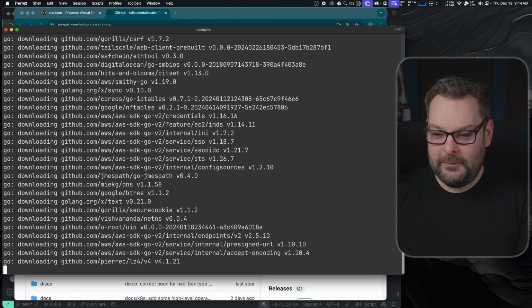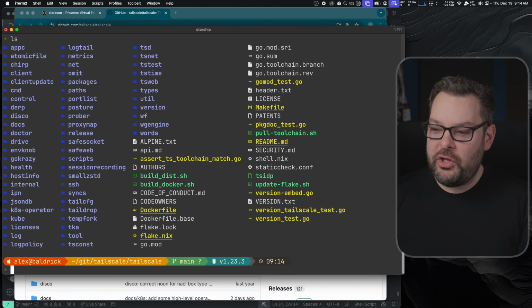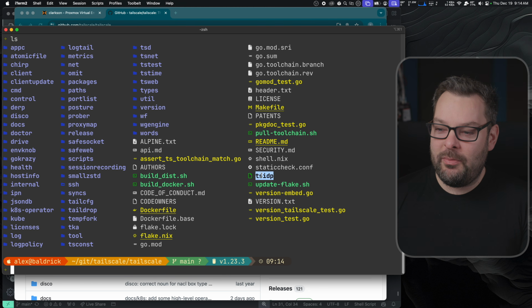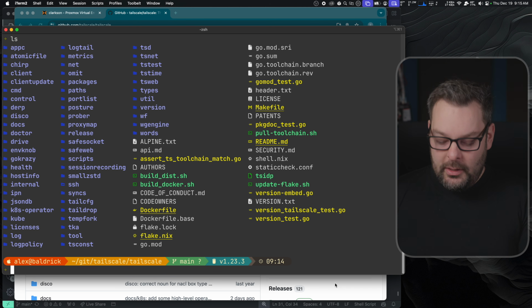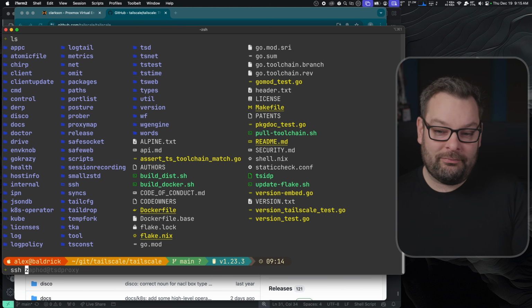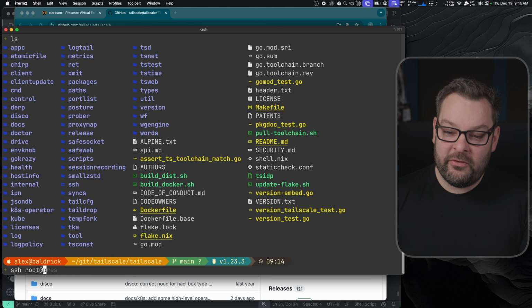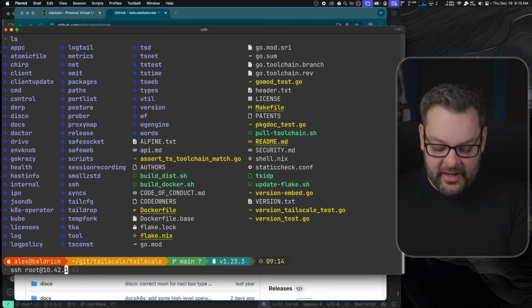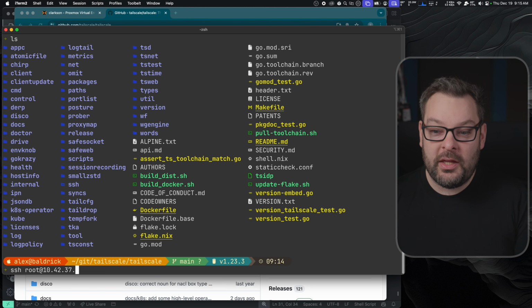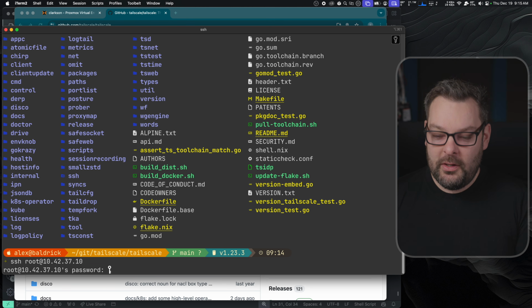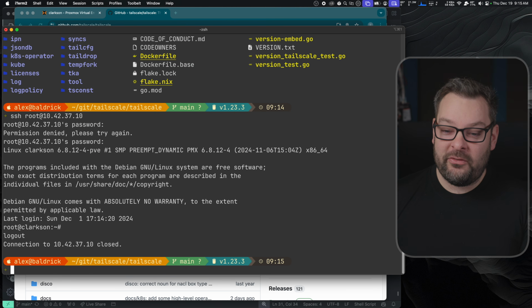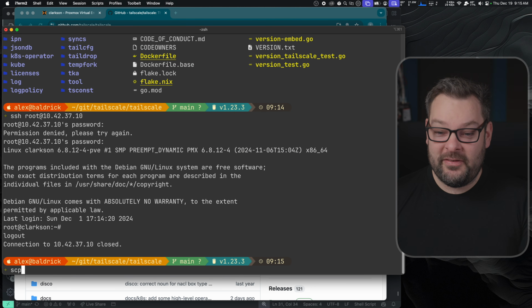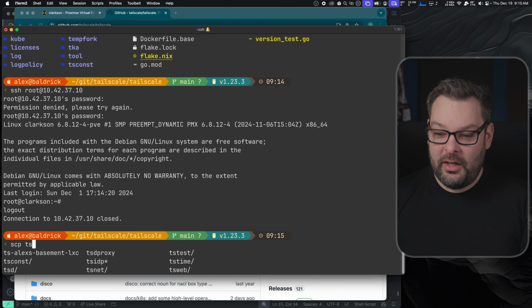So that's pretty nice. Once that command is done, we should have a new binary just in the root of the Git repo here, and you can see tsidp is indeed now present. So we're going to want to SSH as, well, it's up to you. It could be root, it could be a user, but we're going to need a way to get this binary onto the Proxmox host in question. For me, you can see I've got SSH access here. So I'm just going to use SCP to copy that binary across.